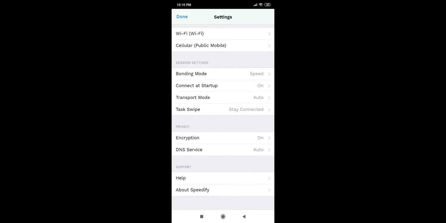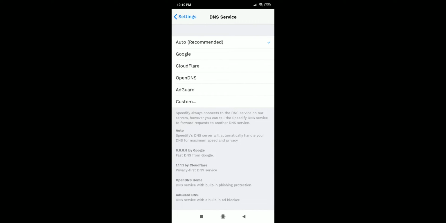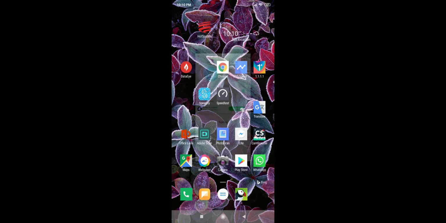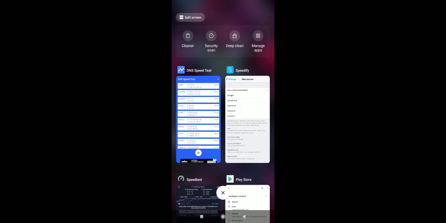And another thing is the DNS service. So right now it's just set to auto, but you can set it manually as well, where you can select Google Cloud, Flare, OpenDNS. In case you plan to choose on your own, you can actually do a DNS speed test, and that will help you know which one you should be using. So right now, the suggested one for me is Quad9, but I'll just set it to auto for now.